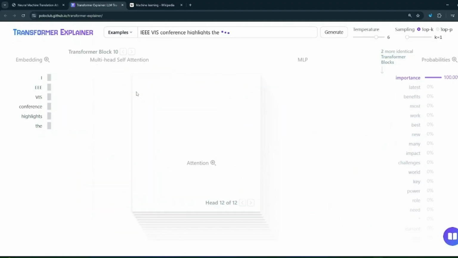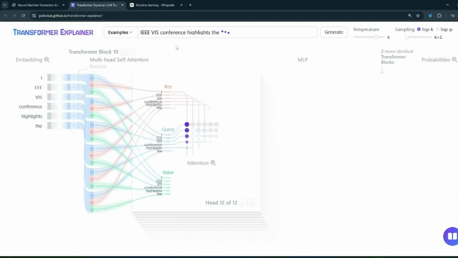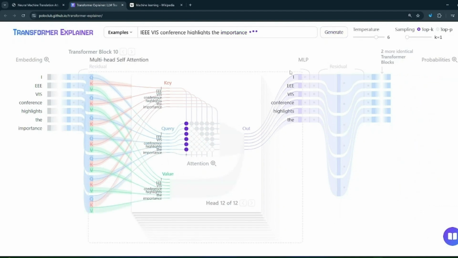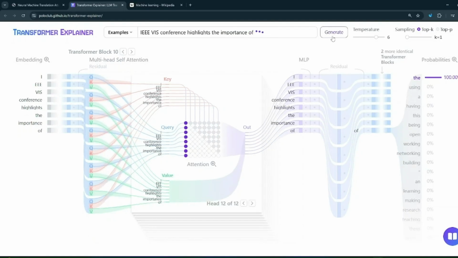Here we have some examples. For example, IEEE, this conference highlights, then it tries to generate: highlights the importance of. It moves through all these steps, multi-perceptron, residual, probabilities, then it generates. Also you can write your own text. For example, I like reading, generate.